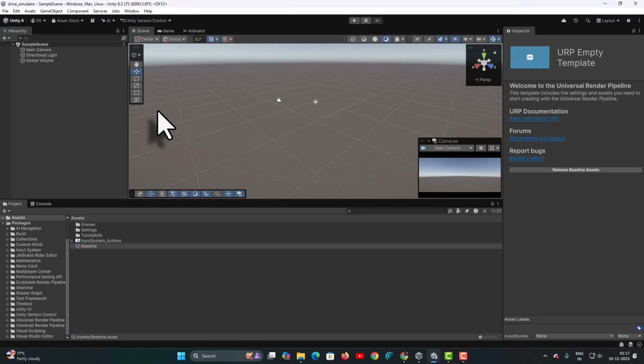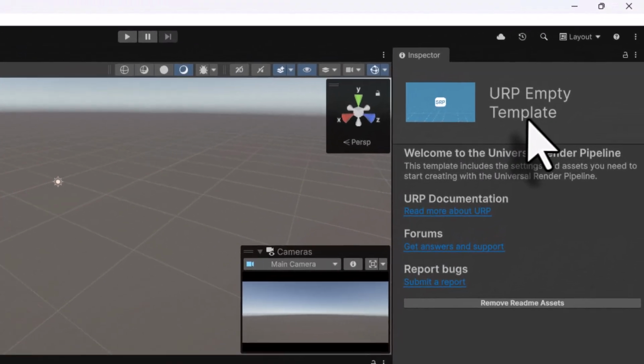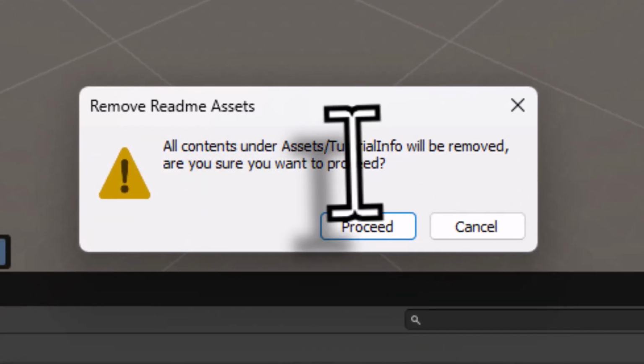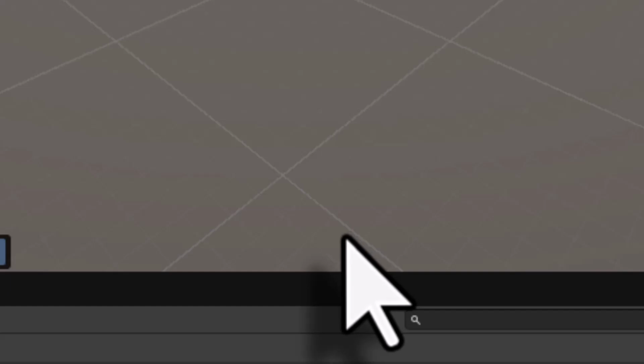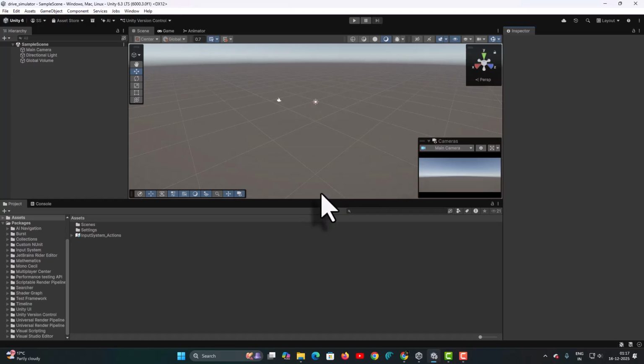Now we have our Unity launched with a sample scene. I don't want this URP empty template, and here you have remove readme asset. I will click on this, and in the confirmation window I will click proceed, and I am going to remove these readme files of URP which I don't need.